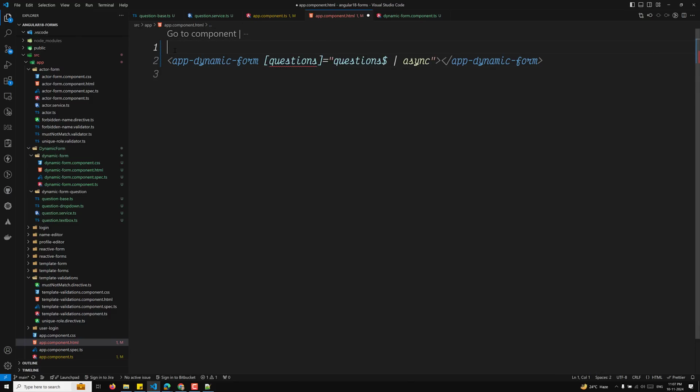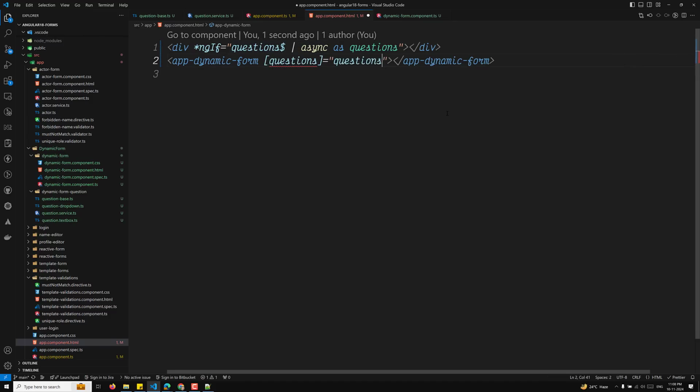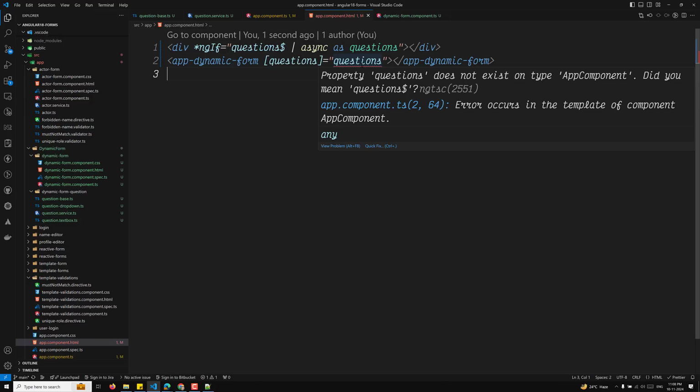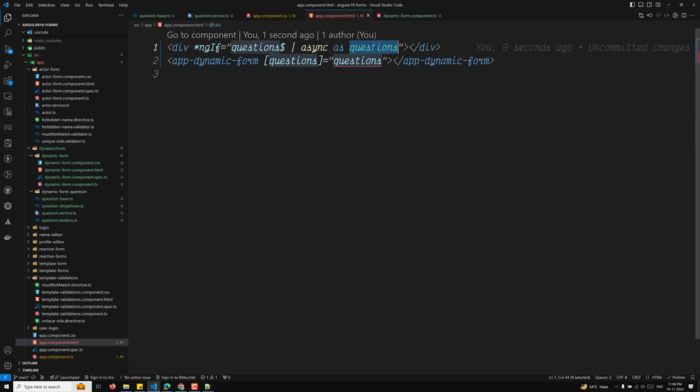So why this one is coming, null is assigned, something like that. Let's try to keep it as a div. I don't know, ng if questions dollar dot async as questions. I am thinking of something like this. So now you must ensure the questions will be available. So now here I will try to keep it like this, as questions. I have kept it, right. So is it wrong or what? So here questions doesn't exist. So here questions dollar async as questions.